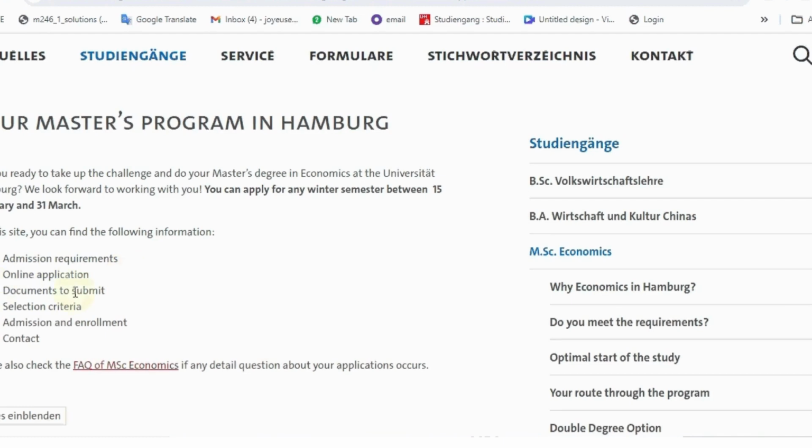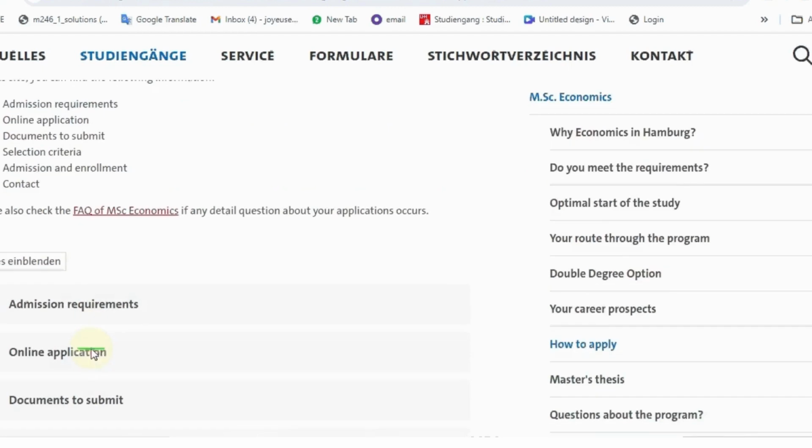Admission requirements, online application, documents to submit, selection criteria, admission and enrollment, and also contact in case you have a question. You can also check the frequently asked questions of these masters. If you have any question, it may be answered there. At the end of the video, I will provide you a PDF where you can get all of this full information without going through these different steps.